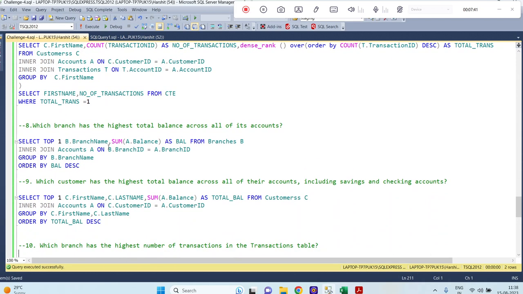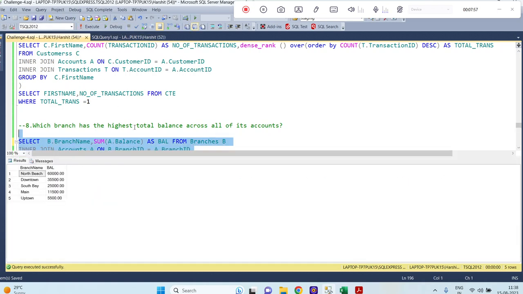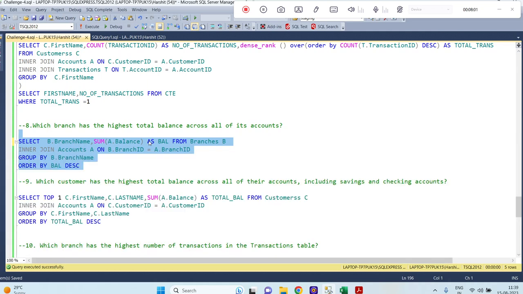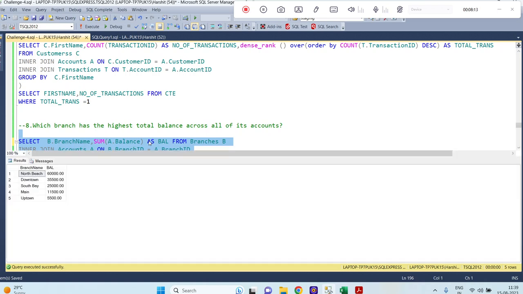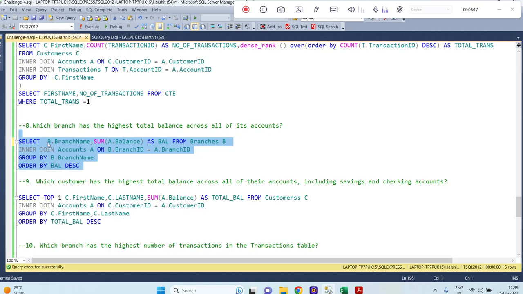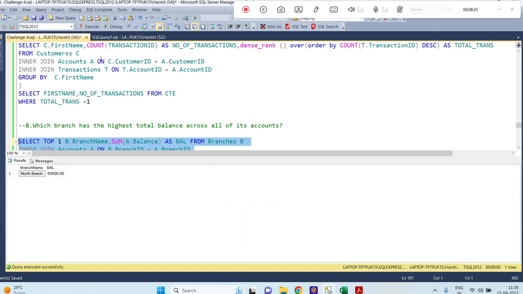Now let's move to the next question. Which branch has the highest total balance across all of its accounts? So if you see over here, we need to do a join of the branches and accounts tables. We have to do sum of balance, because it is the highest total balance, right? We need to group by branch name, and then order by balance descending. So the highest balance will come first, then the second highest will come next. But now we require only the highest one, right? So we can do top one. So the North Beach branch has a 60,000 balance, which is the highest across all of its accounts.